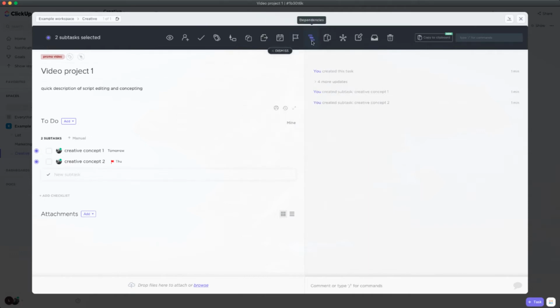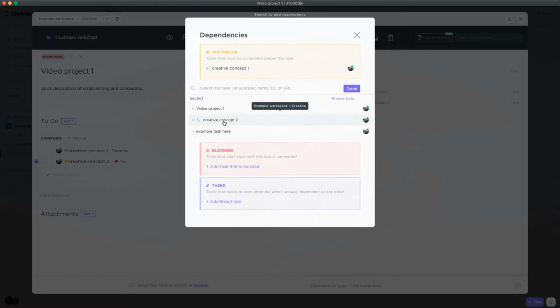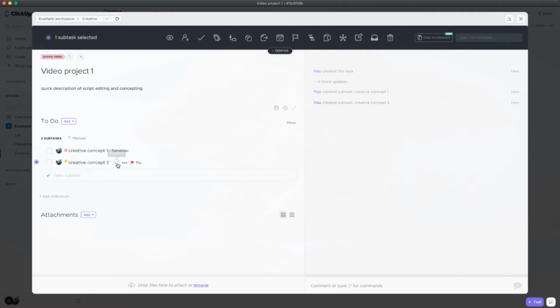All right, let's get to dependencies. So dependencies are like if you have one subtask that's concept 1, and concept 2 comes after concept 1, right? Then I can set it as a dependency. So this would show that this would be blocking me from being able to complete this.